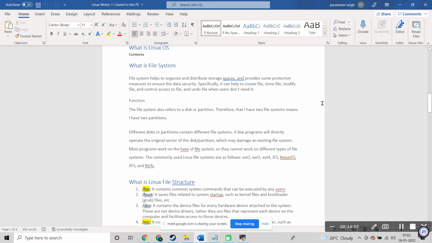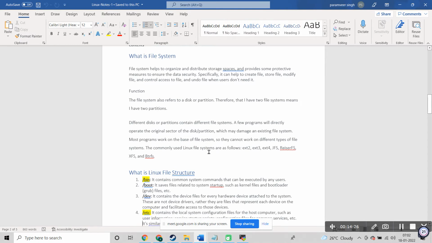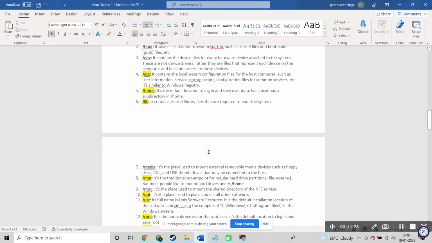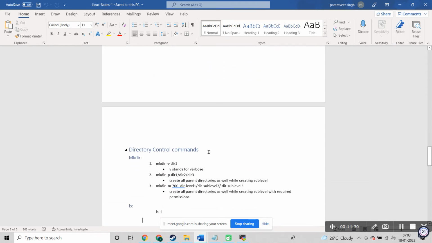Like in Windows, you are maintaining your directories and your files, and that happens through one of the file systems, right? Similarly, you have a file system in Linux, and you need to understand the structure of that file system. That is important. I have created this document for you, and I'll be sharing it today.